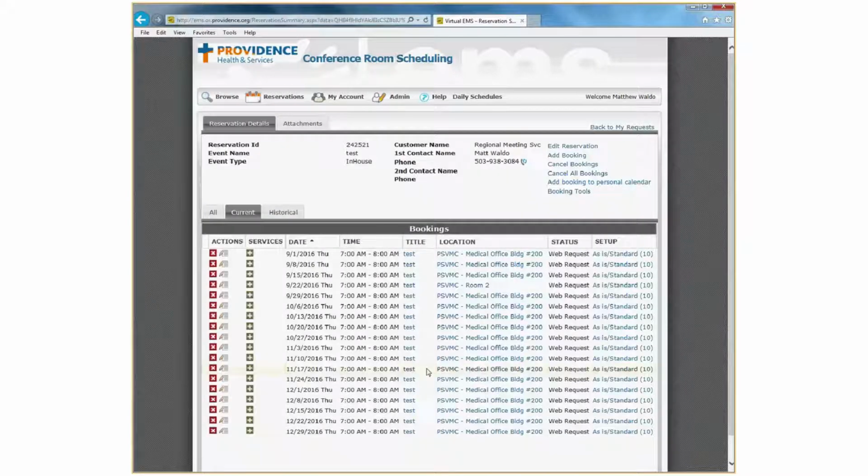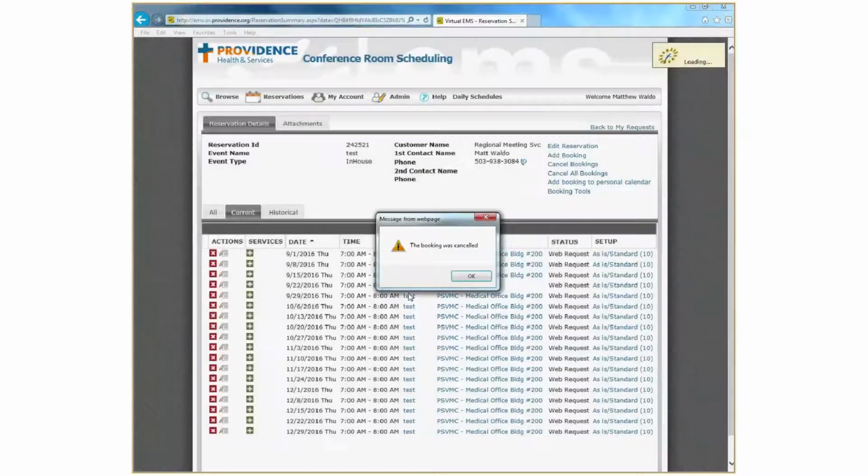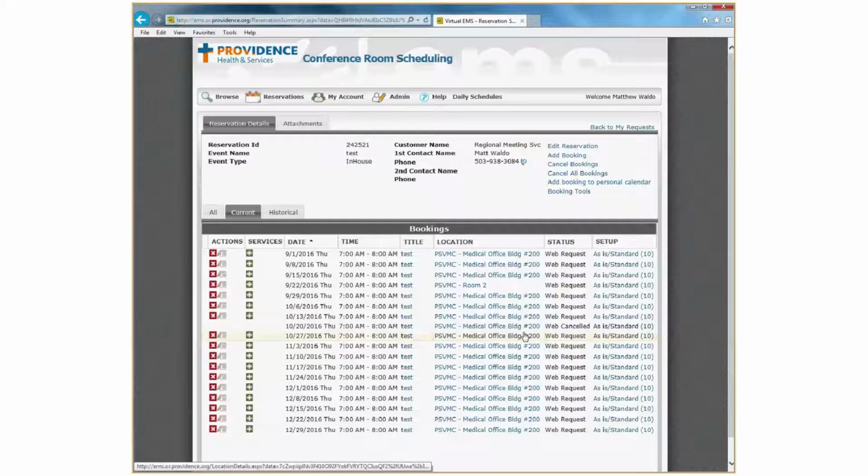Now from here, to cancel bookings, there are a couple things you can do. You can just click the red X next to a meeting that needs to be canceled, and it will cancel just that one individual booking. And it is gone. And you'll see the status is canceled. It will not remove it from this list. If you need to come back and know that this one was canceled, you can. The information is still here.